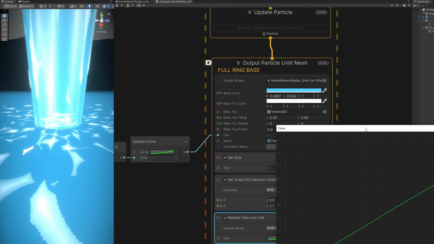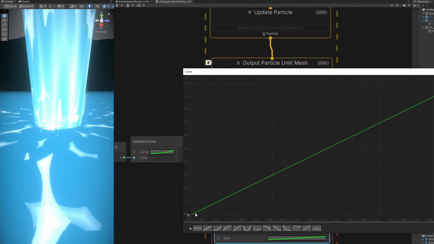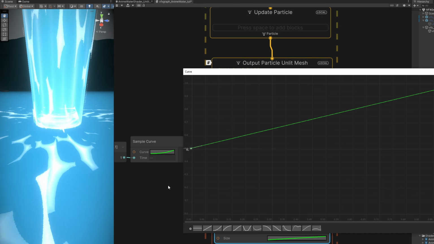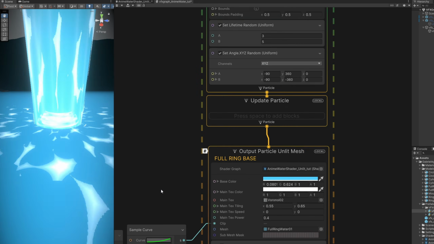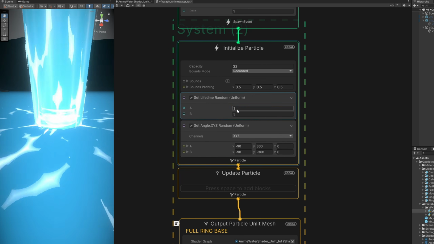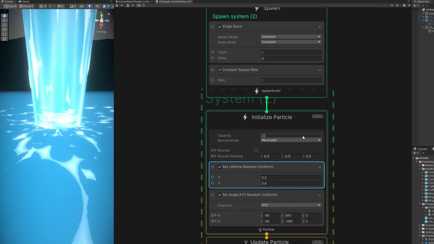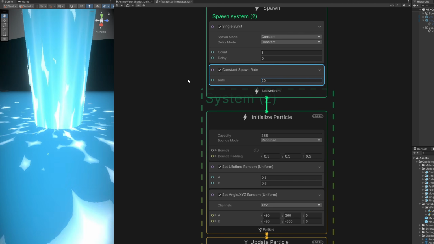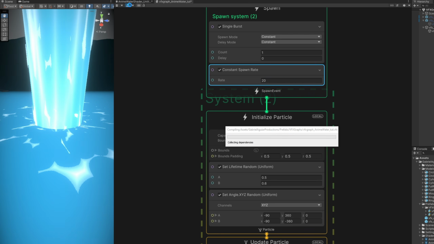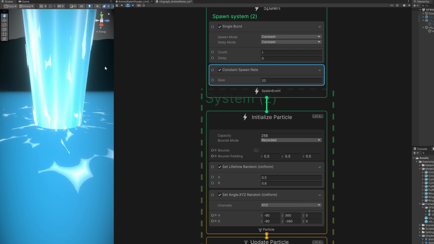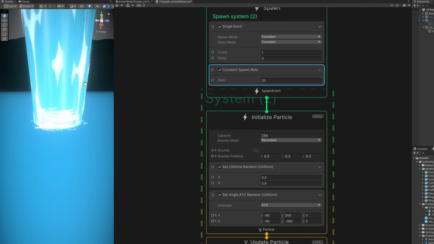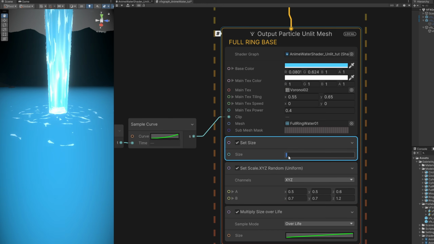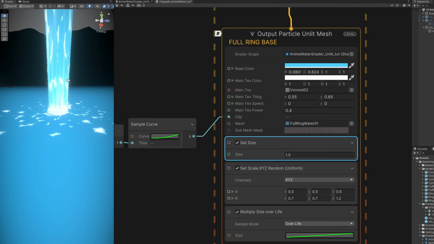Down here, this curve, it can be straight, but it should start at 0.5, so it doesn't start really small. And the lifetime, something much quicker like 0.5 and 0.6. Let's increase the capacity to 256 and say the constant spawn rate is 20. We want a lot of this happening fast. Let's compile this and here we go. We have some, yeah, it's small in the set size. 1.5 should do the trick.